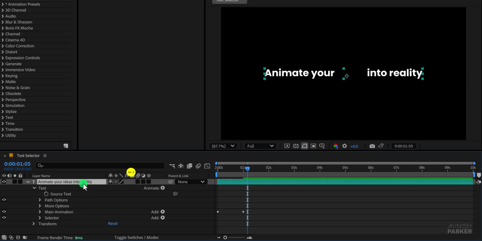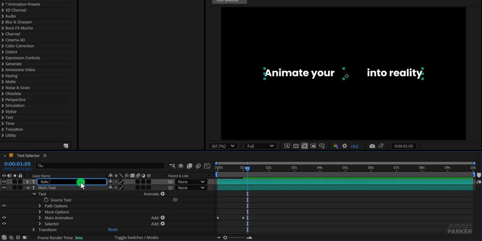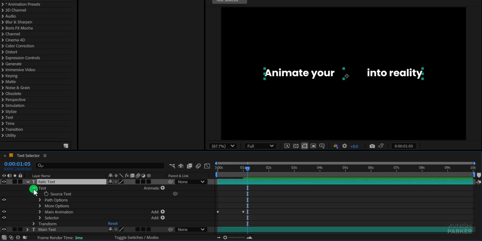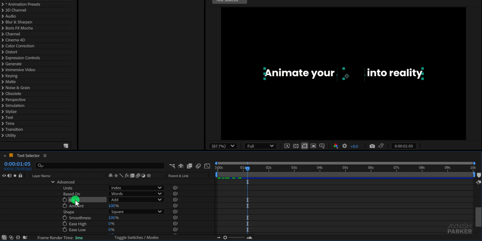Start by selecting the text layer that we created earlier and make a duplicate of it. To stay organized, let's rename the bottom layer as Main Text and the duplicate, which is the top one, as Italic Text. You are always free to experiment with your own creative design choices, but for this demonstration, I will use a simple approach. Open the Italic Text layer, go inside the Selector options. Once you are there, expand the Advanced settings and change the mode to Subtract. By doing this, the italic text layer will only affect the parts of the text that are not being selected by the main text layer, while all the other words remain hidden. This allows us to highlight one section of the text while keeping the rest in place.